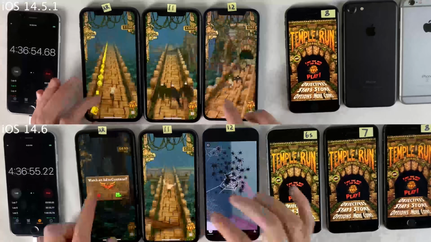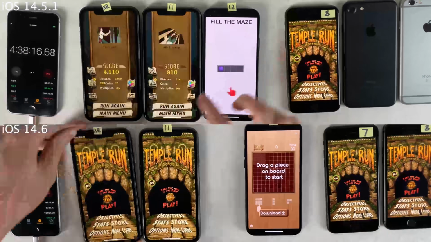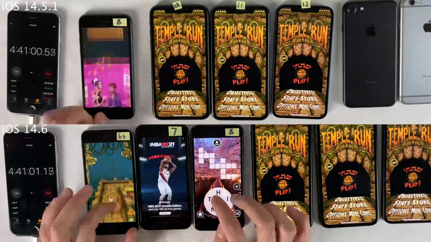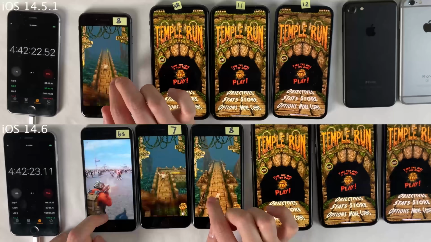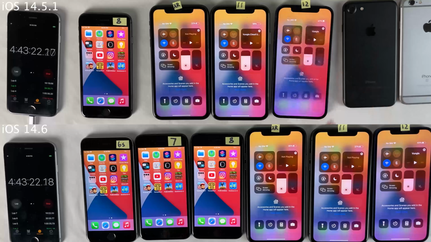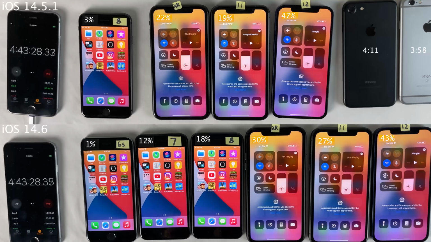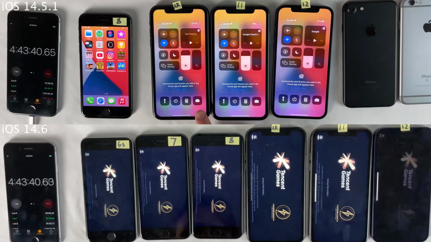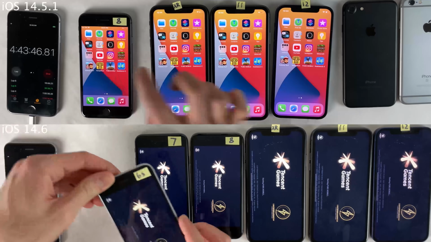And once again, same thing that we've been doing. We're going to interact with the first 3 devices for the first 5 minutes and the other 3 devices for the next 5 minutes to make sure everything is even. And checking in after 10 minutes of Temple Run with the iPhone 8 on 14.5.1 and the 6S on 14.6 just barely hanging on, we're going to move on to an hour of PUBG.